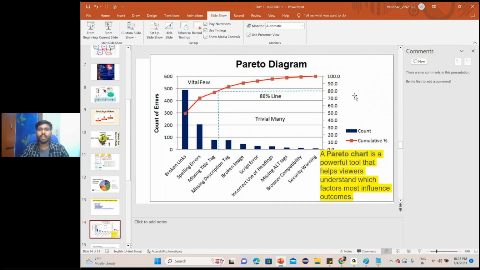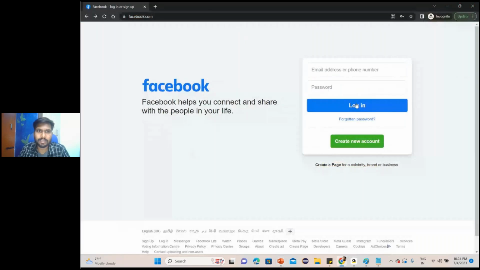Okay, the Pareto chart. This is a most powerful tool that helps viewers understand which factors most influence outcomes. Let's assume we are testing an application, and while testing, we found 50 or 100 bugs. It doesn't mean developers have developed it wrong. In some cases, it may depend on the particular URL they have given to us, and as a tester we can raise n number of defects.